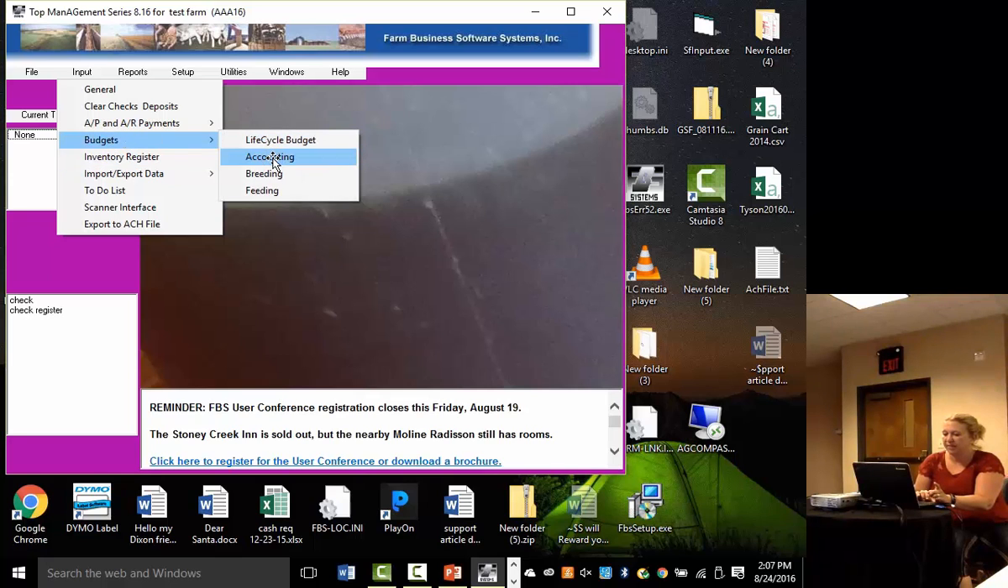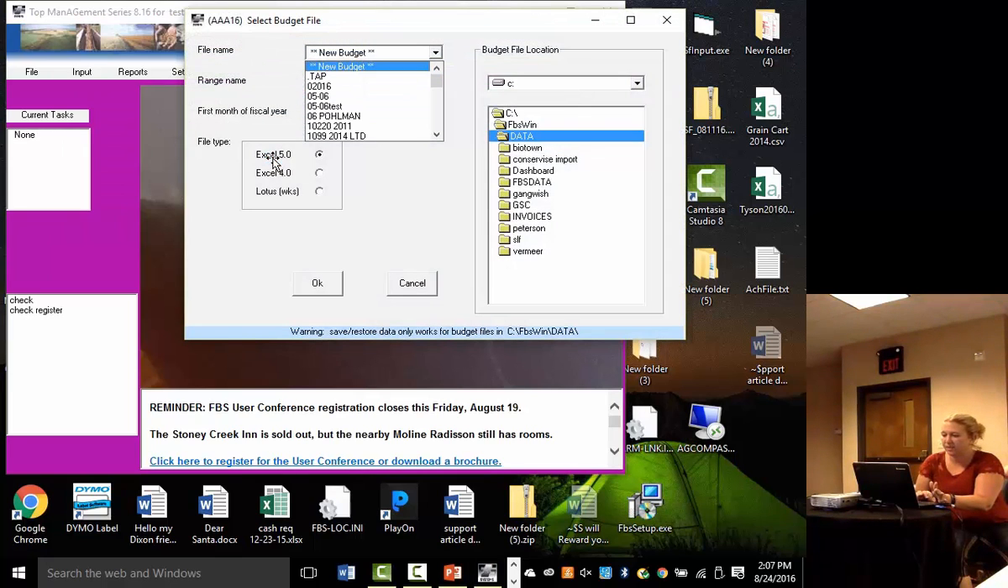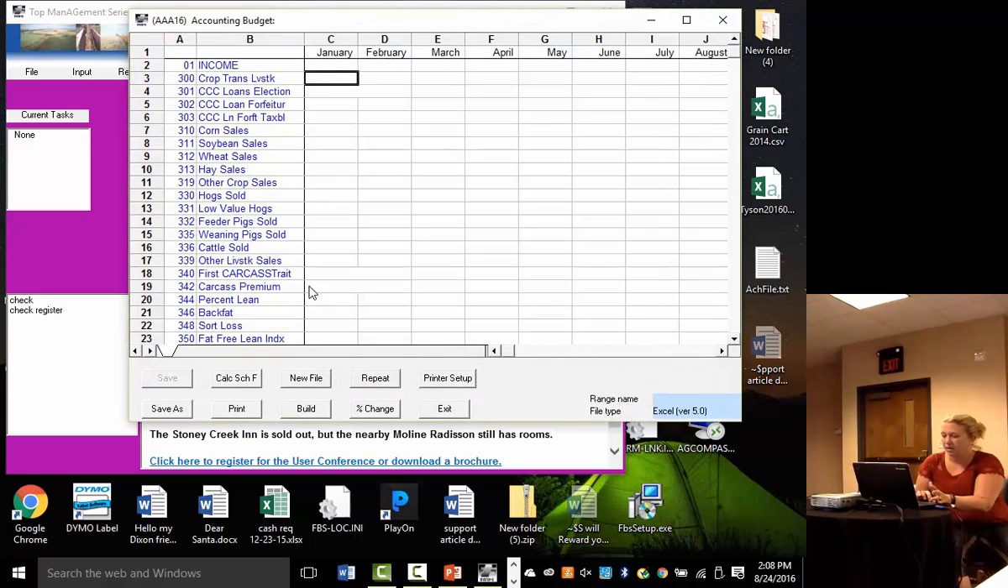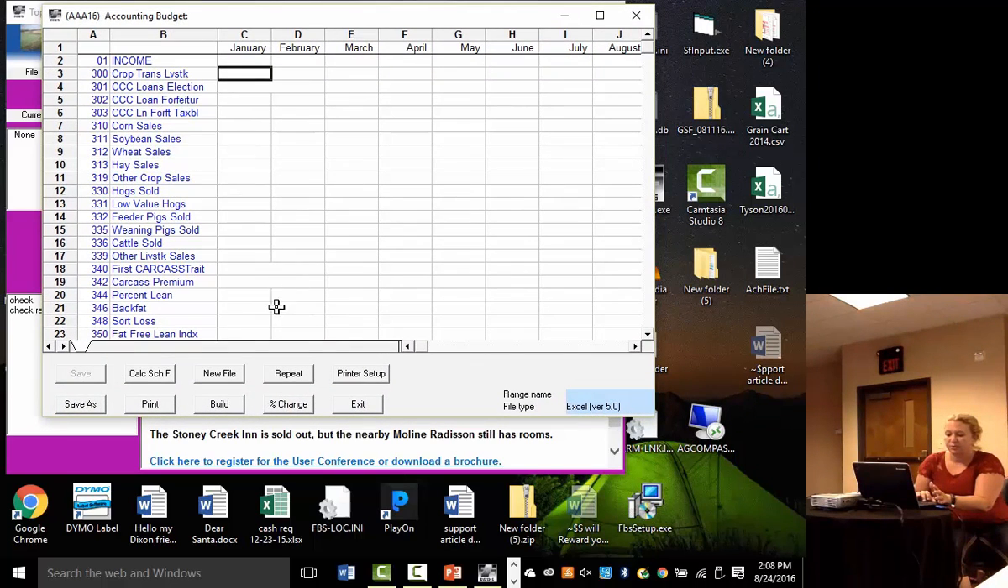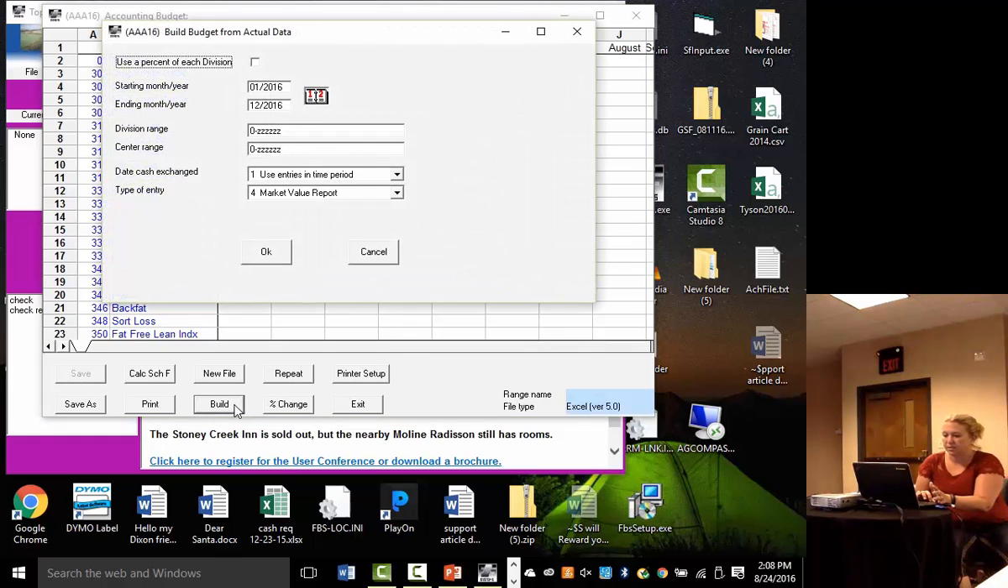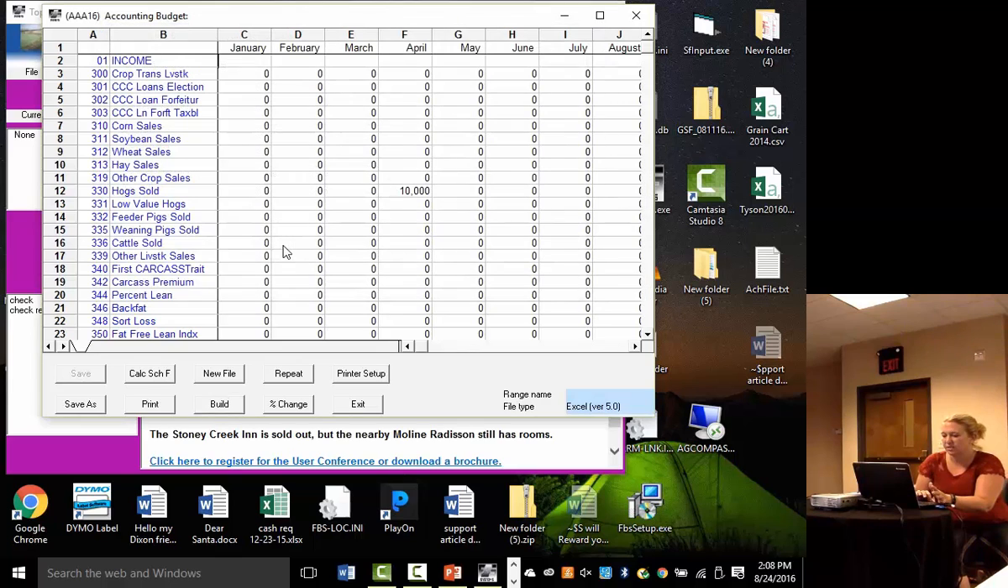So here under budgets we have accounting. It's a very basic budget. They'll do the work of a basic budget here. We create a new budget. Click OK. I choose to build. I can choose what I want to build this off of, if it's January through December of 16, or I can do 01/2015 through 12/2015. I'm going to use all my centers and all my divisions.